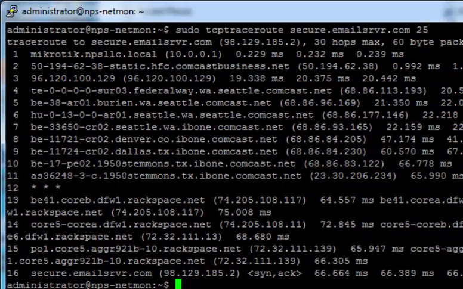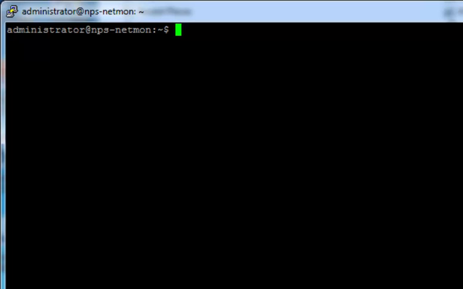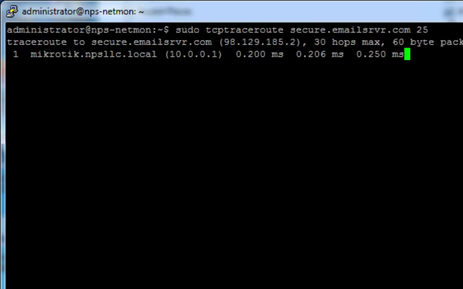Now, I'm going to come over and I am going to go to my firewall and I'm going to turn on a filter for port 25. And we're going to come back here and I'll type clear and we will rerun exactly that same command. So we're going to find out what this looks like after we set up the rule on the firewall.